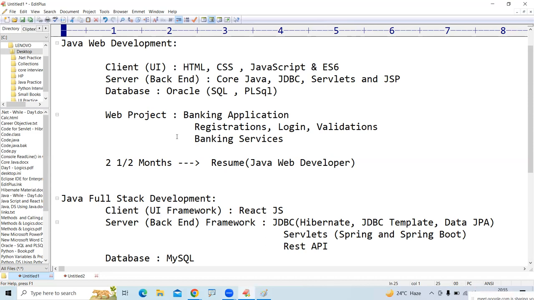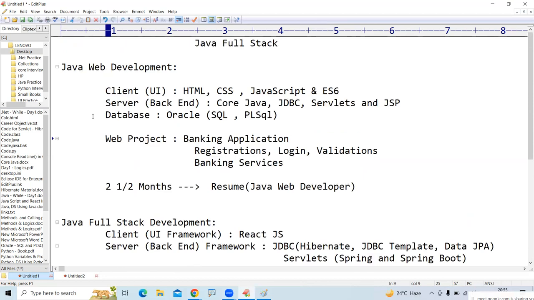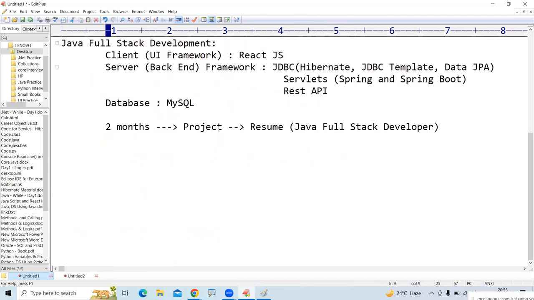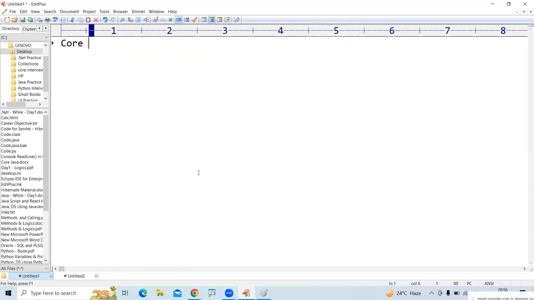But there are two types: Java web development and Java full stack development. First, what all the concepts we are going to cover. We are starting with the very basic, called core Java. Sir, I don't know anything. No knowledge is required. We will start from the very, very basic, from core Java concepts.